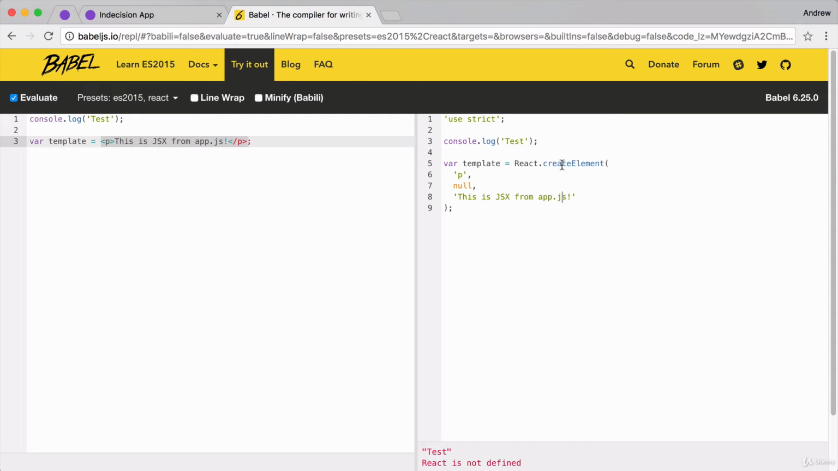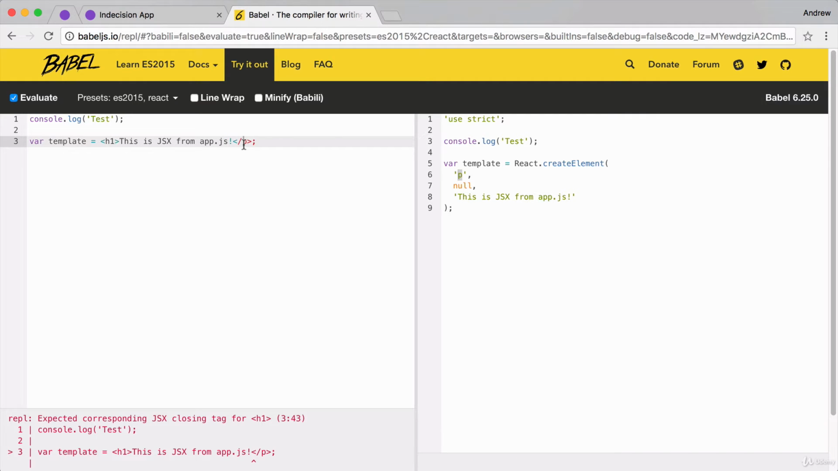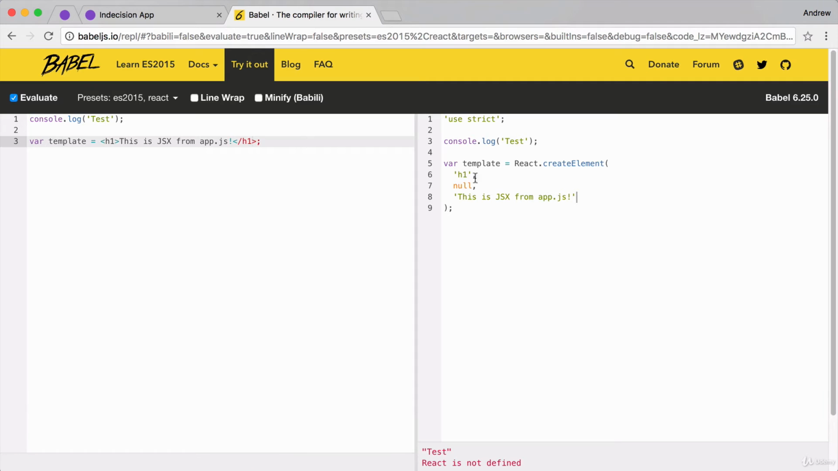Now let's take a quick look at the arguments. The first argument to React.createElement is the tag exactly as we typed it over here. If I change that to an H1 in the opening and closing tag, it's going to change to an H1 over here. Let's ignore the second argument for a moment. The third argument is the content. So we have our text showing up. If I change that text to something new, that is exactly what's going to show up over here.